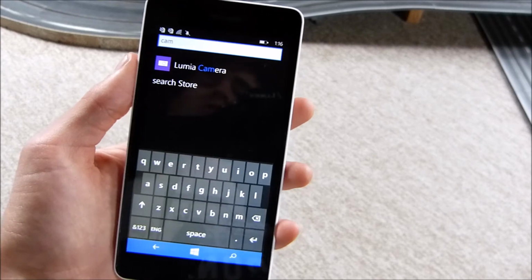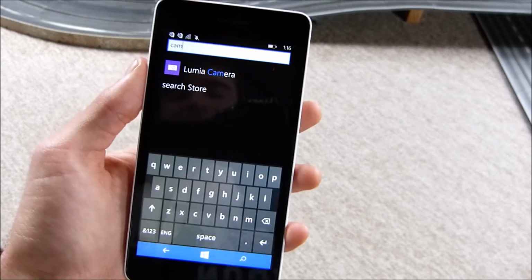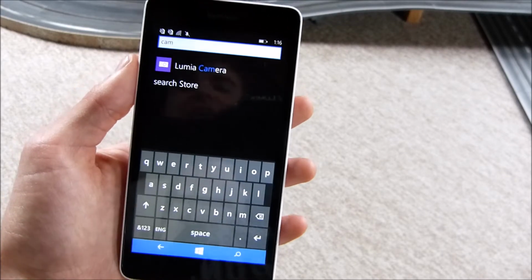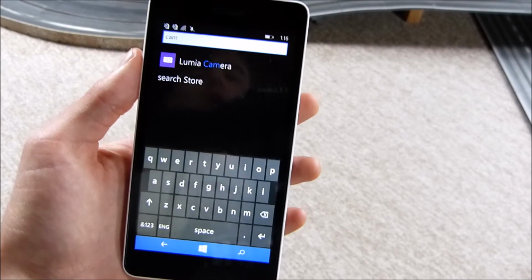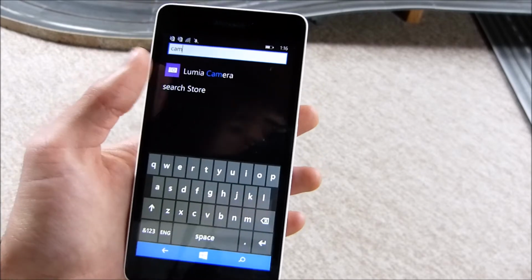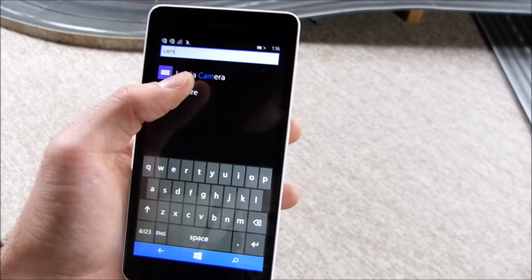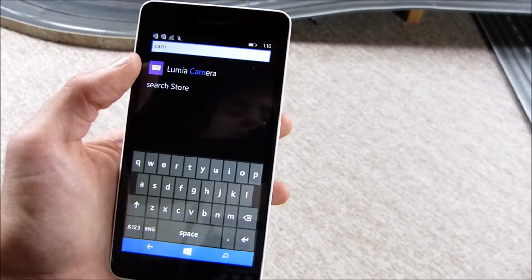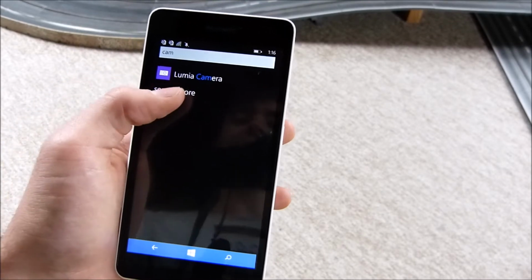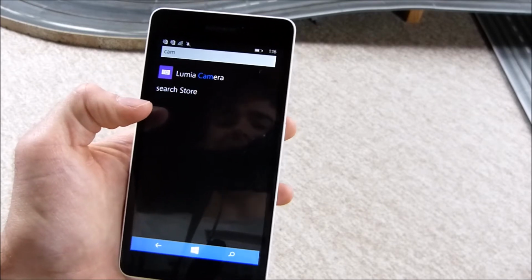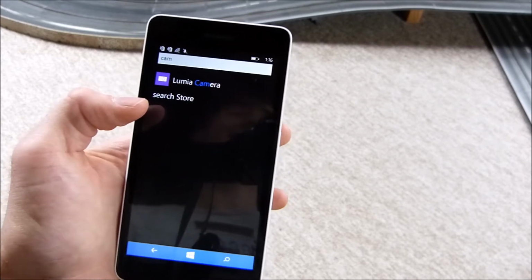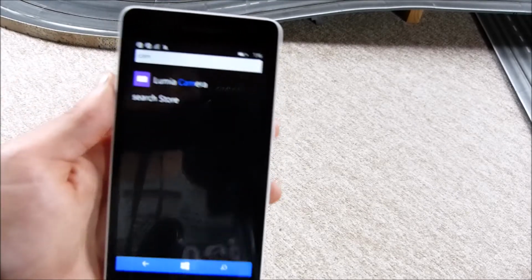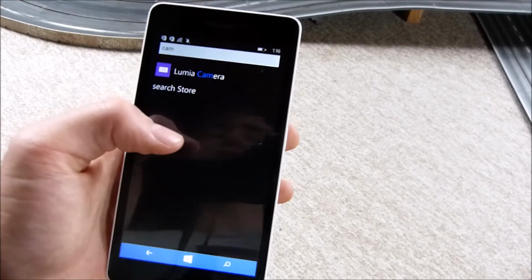Today I want to show you how you can activate the Microsoft camera on the Lumia 535. Because if we search for camera on the Lumia 535, then we will only find the Lumia camera. That's because Microsoft didn't list the Microsoft camera anymore here on the Lumia 535, which I think is a good idea because too many camera apps just confuse people and they don't know which one they should use.